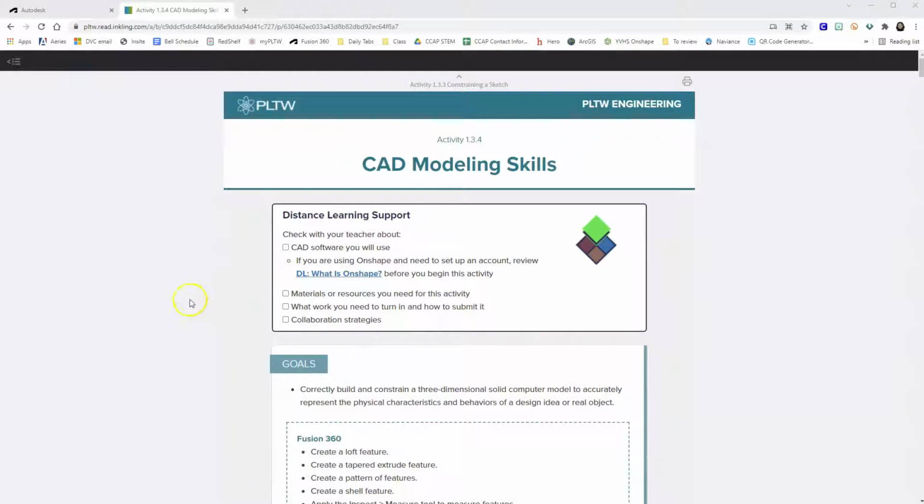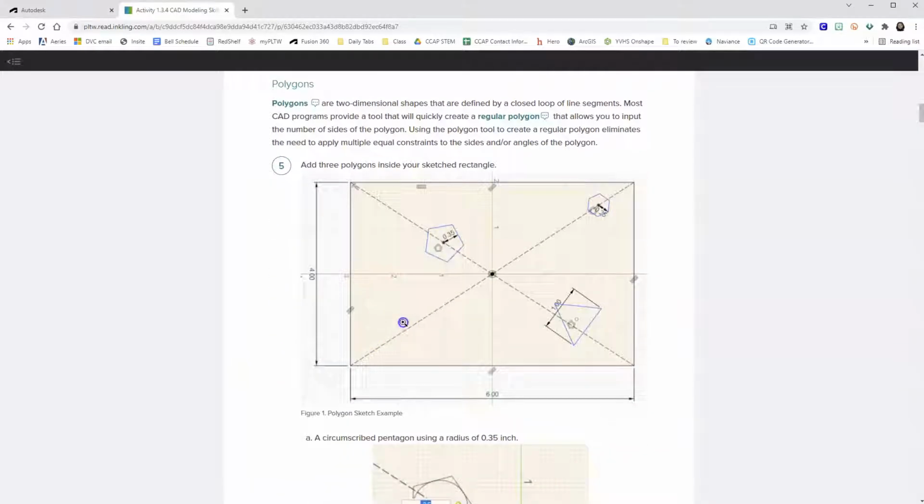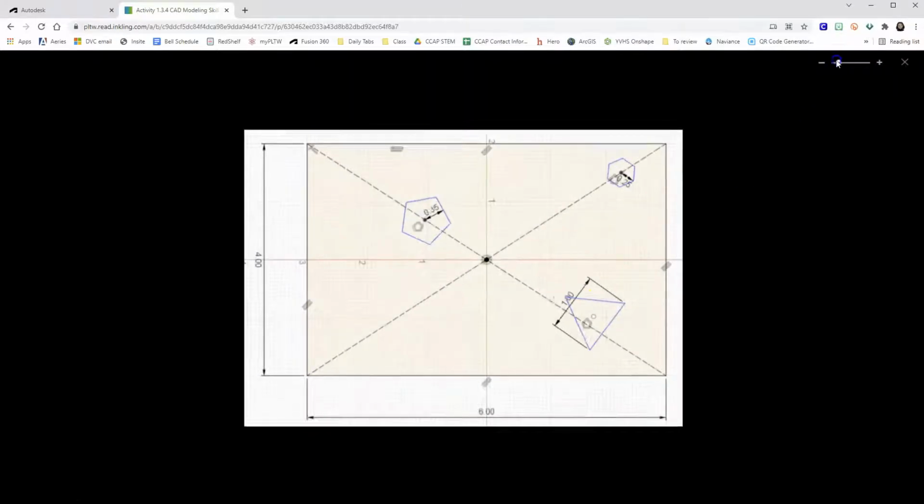This is part 1 of activity 1.3.4, CAD modeling skills. In this activity, you will learn additional features on Fusion 360. Let's begin by scrolling down and looking at the thing that we have to draw.